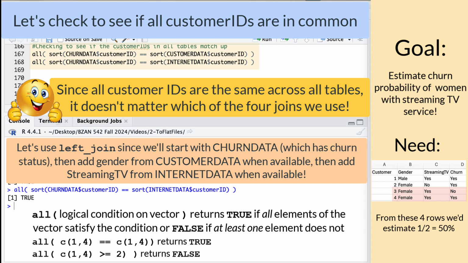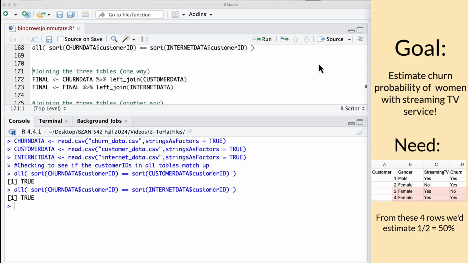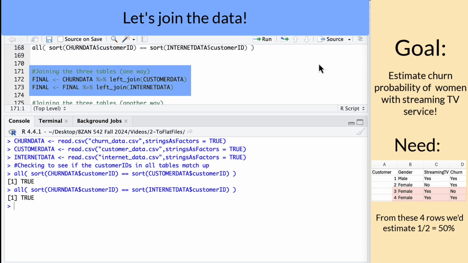So for this example, I'm going to use left join, since if I didn't already know that I didn't have to worry about which join to use, this is going to let me keep all customers with the known churn status in the churn data frame and add additional information about them when available. And if there were any NAs in that information, I could strip that out later. So we're going to start out with the churn data table and then pipe that into the left join command with customer data to add gender. Let's go ahead and save the output to a table named final.